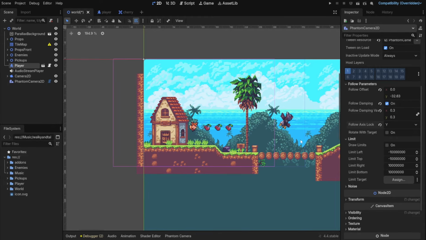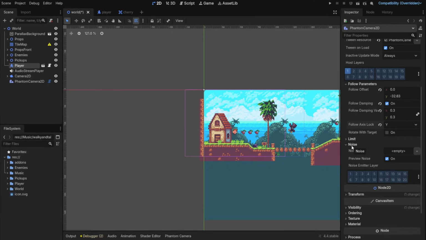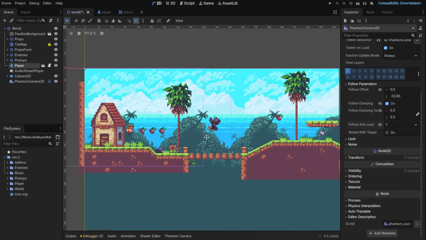You can actually assign a limit target, so the camera won't be able to go toward a certain target, for example an entity. You can add noise to add things like jitteriness or noise animation to the movement of your camera. Now you're pretty much done with your camera.